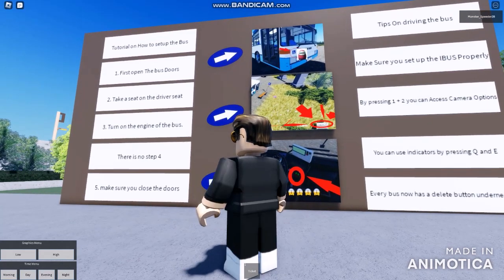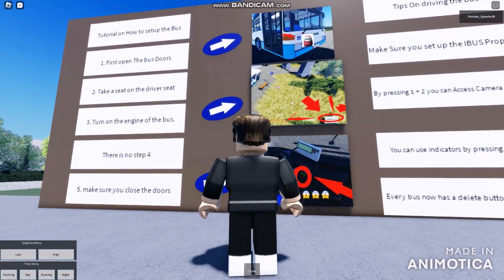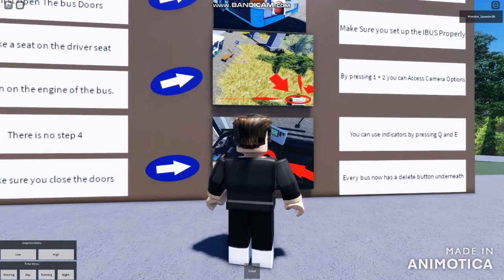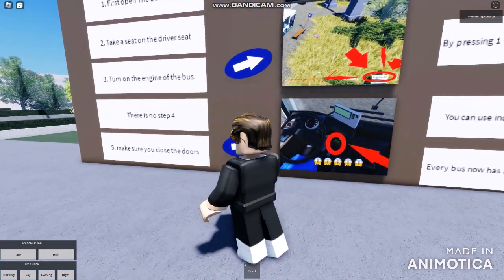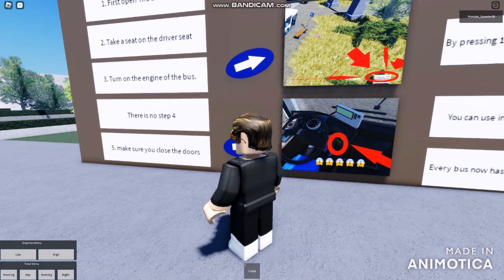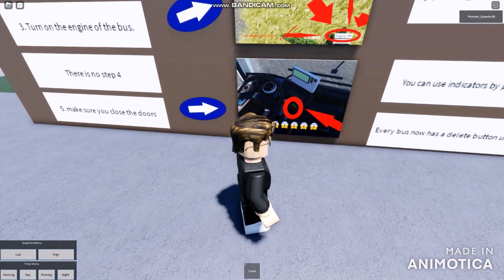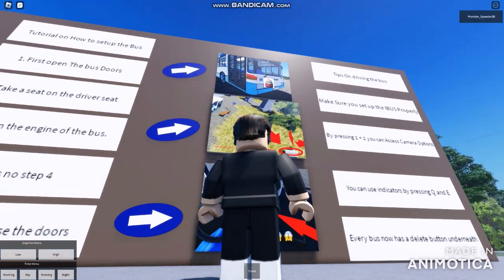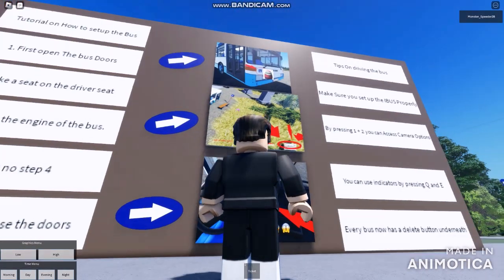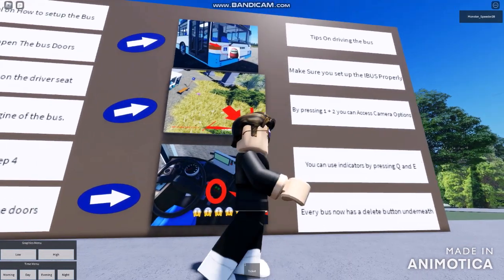First, you must open the bus doors by clicking the button for the PWD. Second, take the driver's seat and turn on the engine, and turn it on completely. Step four is to start driving. The final step is making sure to close the doors with these buttons. Use these pictures as a reference.